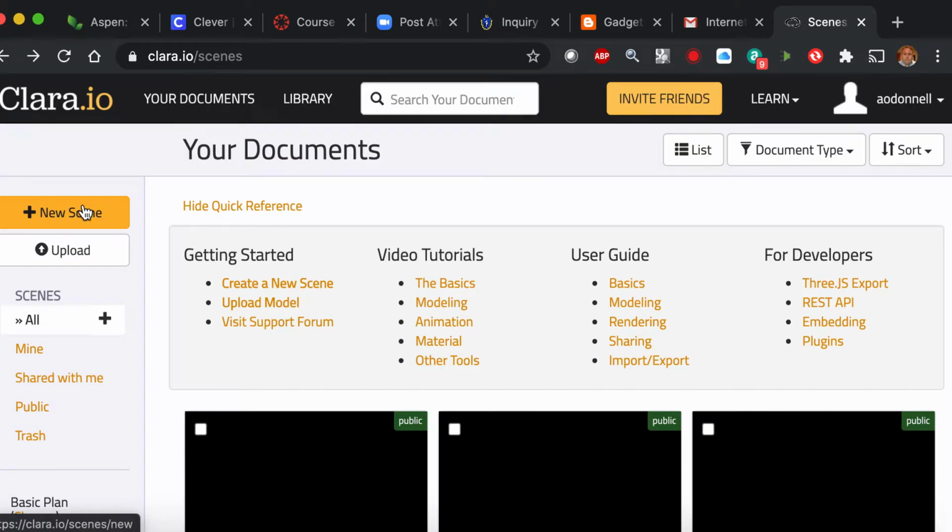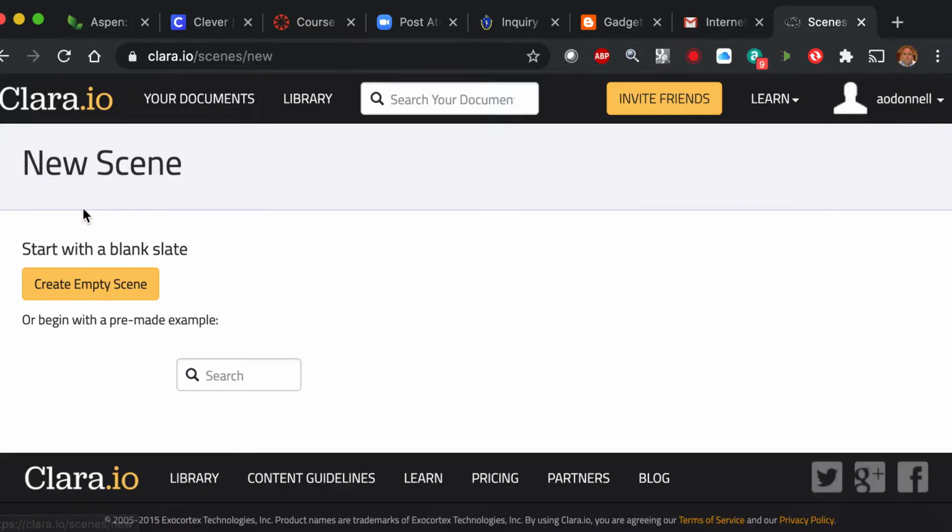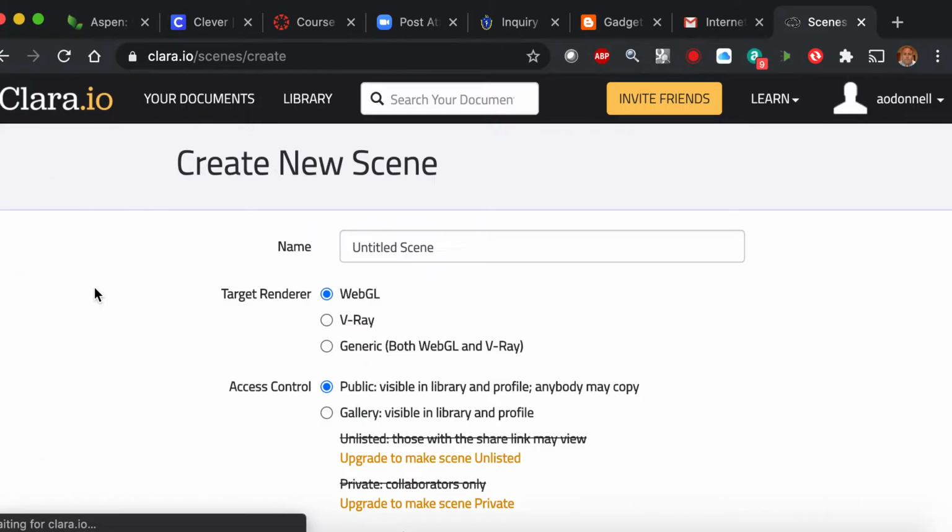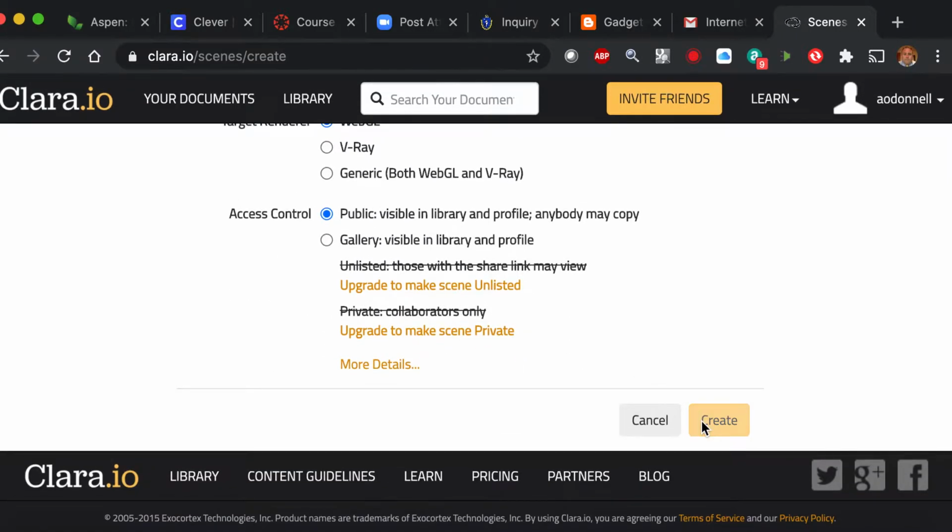you through getting into modeling with this application Clara.io, which is an online browser 3D tool. So I want to create a new scene, create an empty scene. I'm just going to call it modeling tutorial. And once I'm done, I hit create.